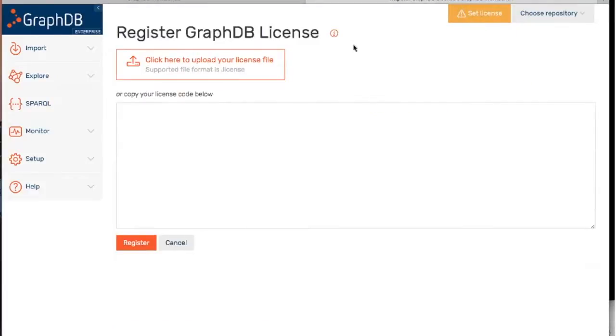So when you click set license, you can either upload the license file or paste the license code as it was sent to you by email. I'm going to upload the file because that's what I have.